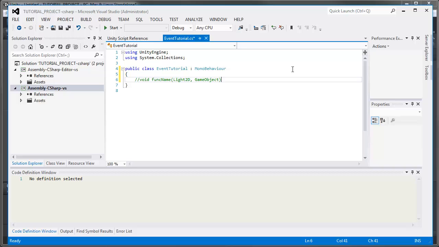I also want to add an on enter event where the cube doubles its size when the light hits it. And then finally, I want to add an on exit event to return the cube to its regular state, which is white, and also to return the scale to 1. So let's go ahead and write those functions.